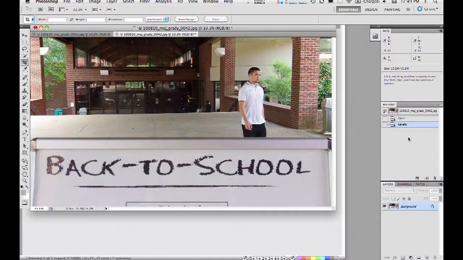So if I hit Command Z, it'll take away that curves adjustment. If I hit it again, it puts it back. But it only does one level. The history palette will let you record everything that you do on an image, and you can go into the preferences, and I think we have it set for 20 actions, so the last 20 things that we did to this file we will see in there.